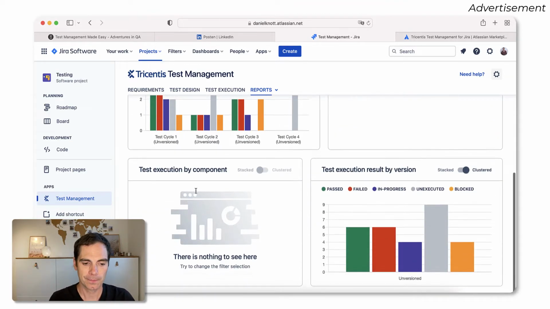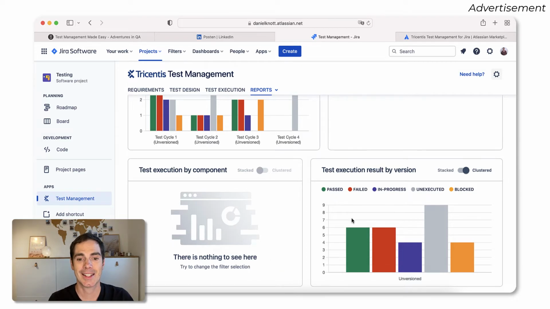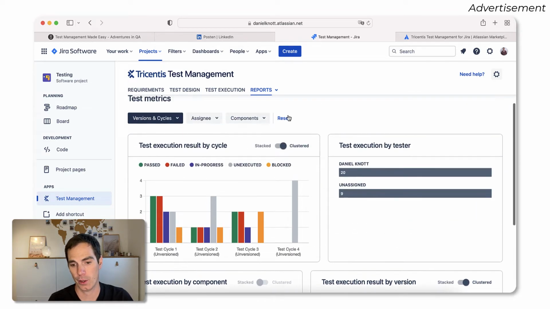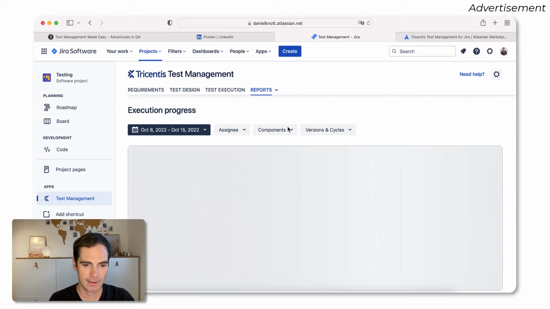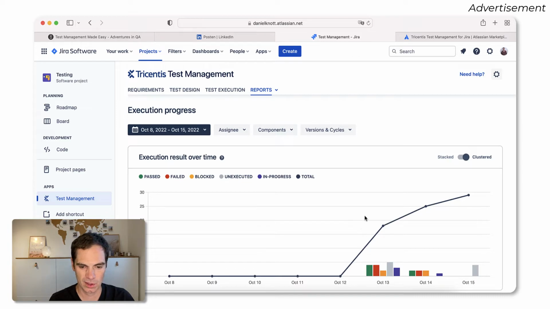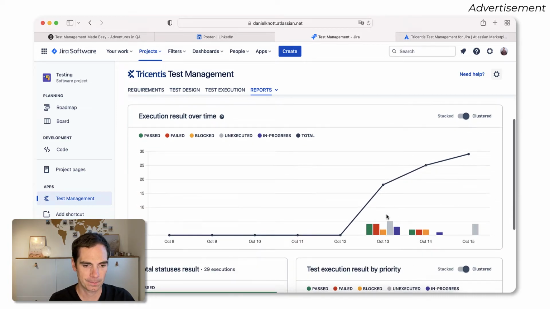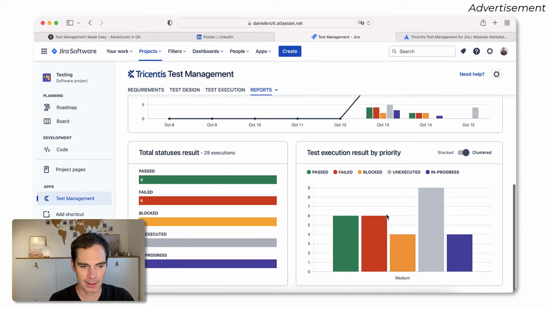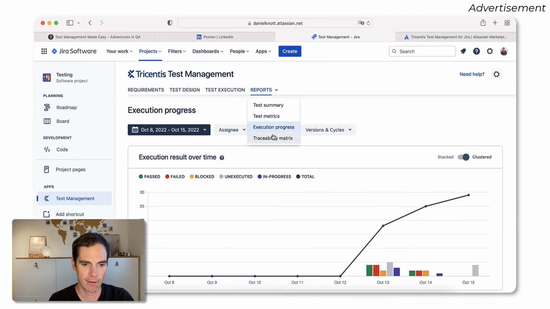So that's cool. As I said, I don't have components, so we would also get some statistics here, and you have the results by the versions. What else? We have the execution progress. Yeah, you see the results over time. Again, progress, the total number of passed, failed statuses, and so forth.